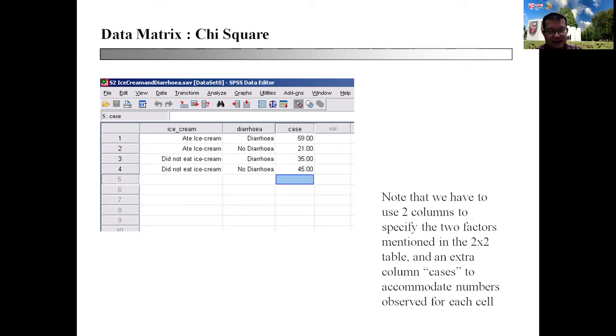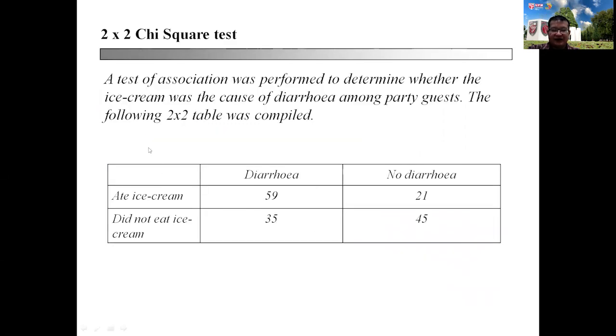So how do you key all this in SPSS? As usual, you need one column for one factor. And remember that we need one factor detailing the ice cream eating status and another factor telling us the outcome. In epidemiology, which is public health, which you're going to encounter later, it is a convention to put the outcome of a disease as a column. So that's why diarrhea, no diarrhea will always remain as a column parameter rather than a row parameter. A row parameter is typically reserved for risk factors.